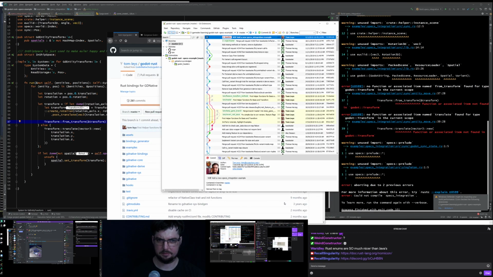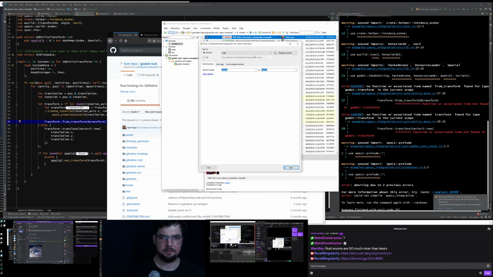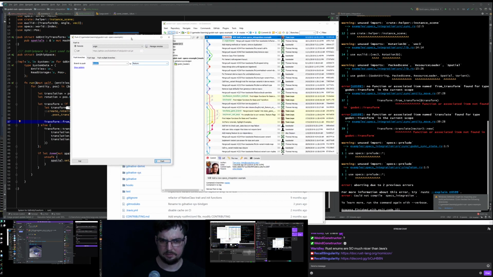Bang. We're going to push this, and where we're going to push it to is feature. Am I using the full word feature or just the word feat? Oh yeah, I'm using feature without any kind of slash. So feature specs integration example, push. Yes.